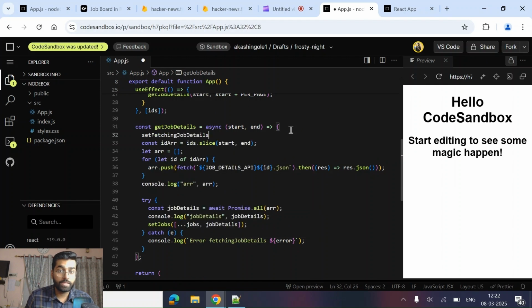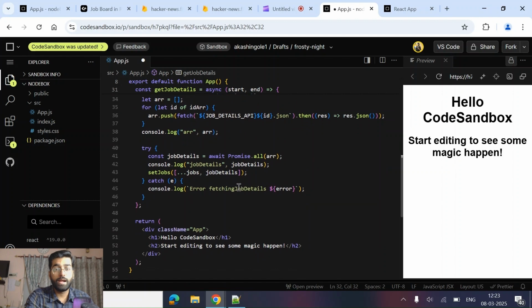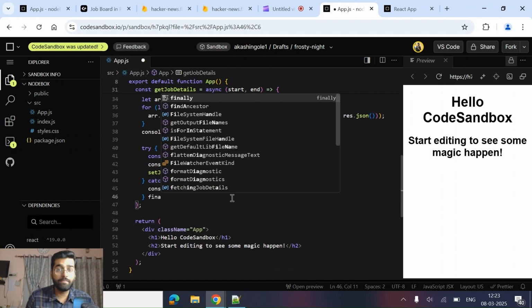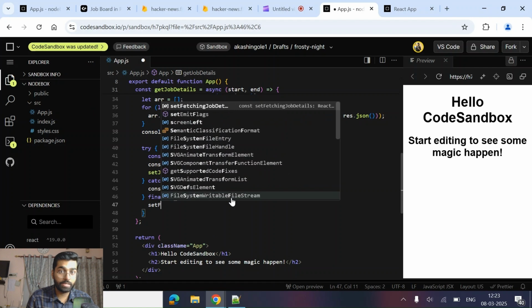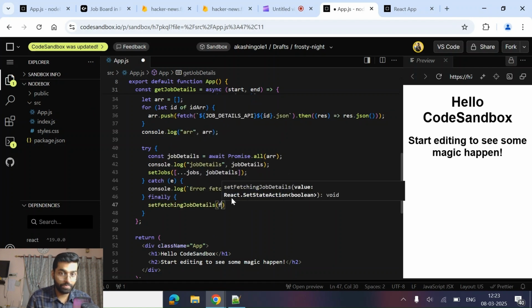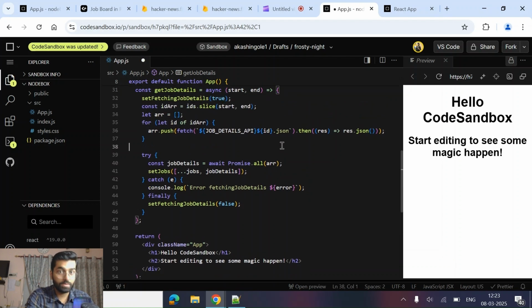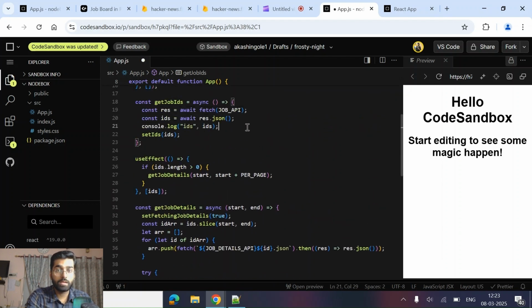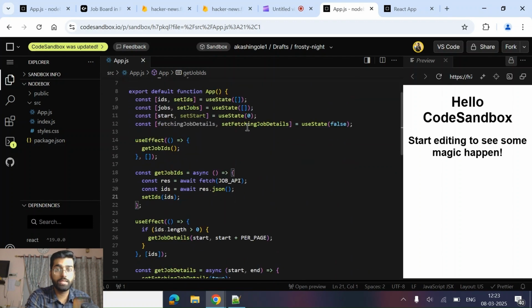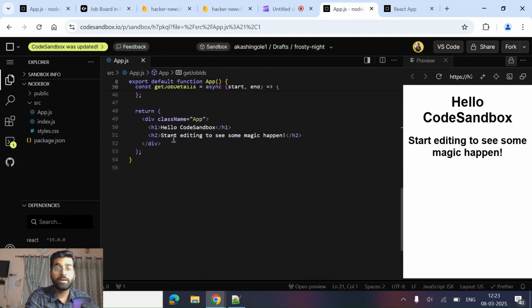Now what we can do is set fetching job details to true, the loading portion that we just did. And apart from this, in the finally block, let's set fetching job details to false, because we have our data now, so we have to make the loader false. So let's remove the console. Okay, so now our code looks clean. Cool. So friends, this is the thing that we have done. The main thing was to write the logic that we have written.